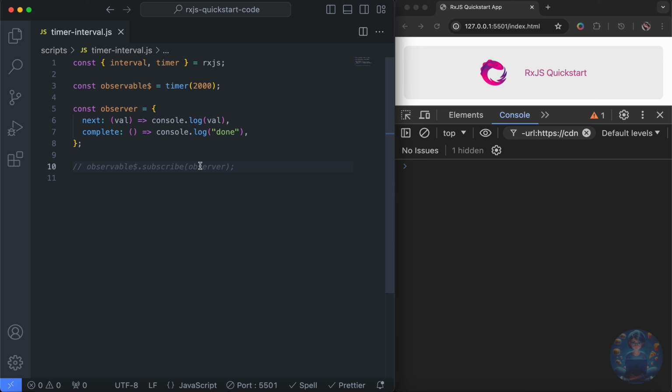Now let's uncomment this, save. And you can see there's no value at first. We got the first value and immediately followed by the complete notification. Here, the complete notification makes sense, right? Because what we are telling timer is that after 2 seconds, just emit the value. There's nothing else that the creation function needs to do now. There's no other values to be emitted. That's the reason you see the complete notification here and not in the interval creation function.